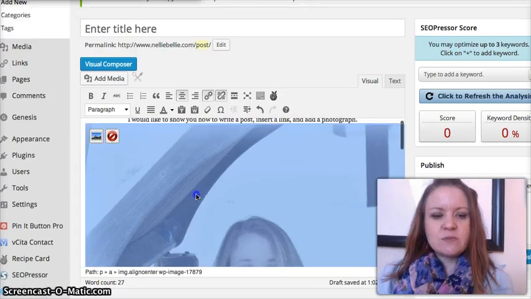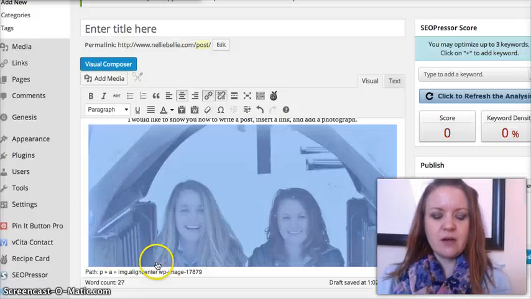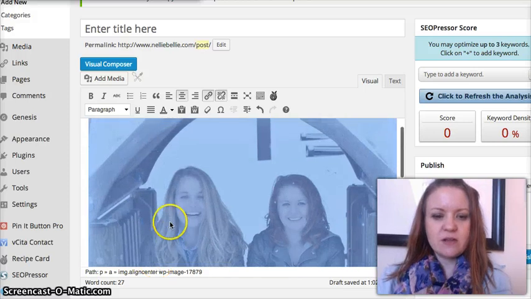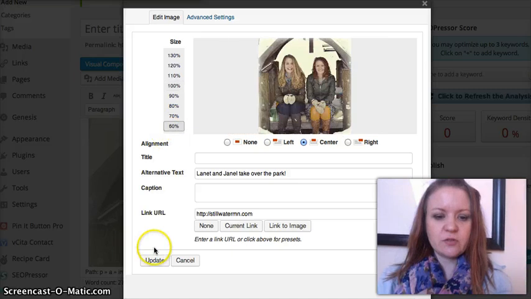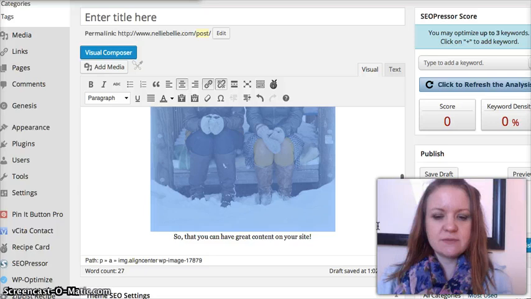And I still want this image down a little bit more, so I'm going to go in and do it again. And update. And see how it's gotten down in size there? It's starting to come into my post area a little bit better, and we'll do it one more time so I can show you. There it goes. So it's come down in size.